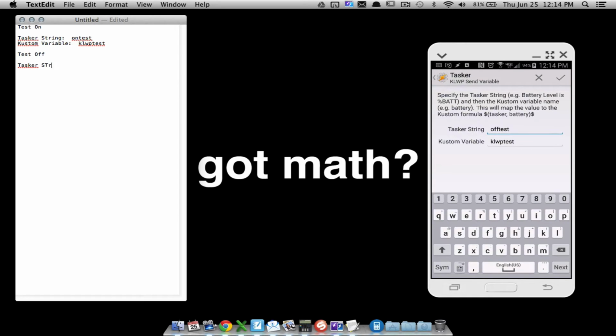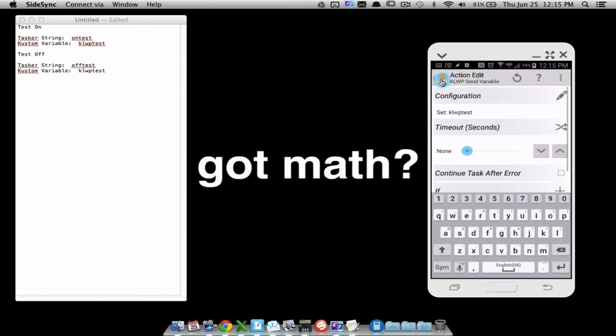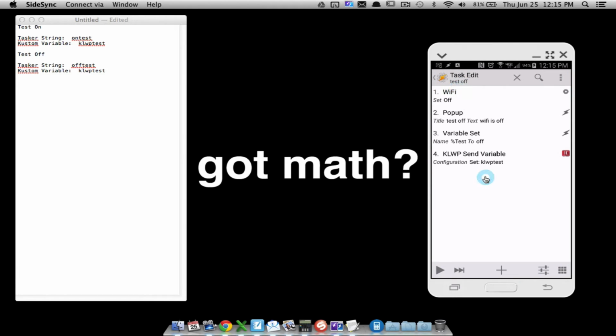Tasker string, off test, and custom variable KLWP test. Remember, I don't recommend changing the custom variable if you have these two things kind of linked together or toggling. But we do have the string, which is actually going to do some things different. So we have that, and we should be good. Everything should be good to go within Tasker.